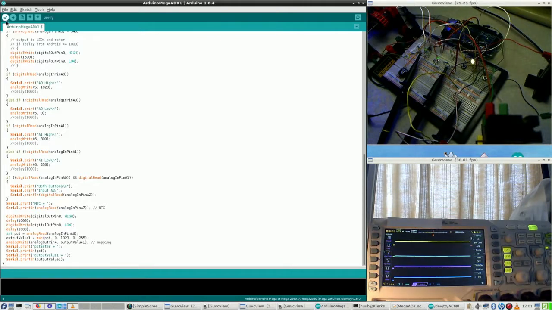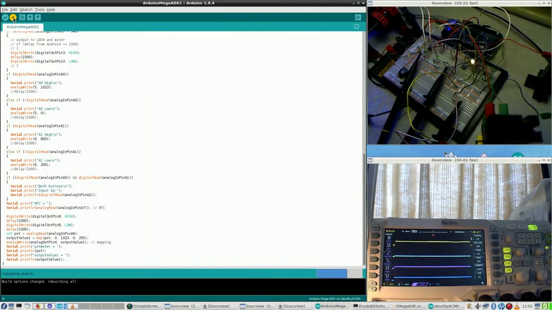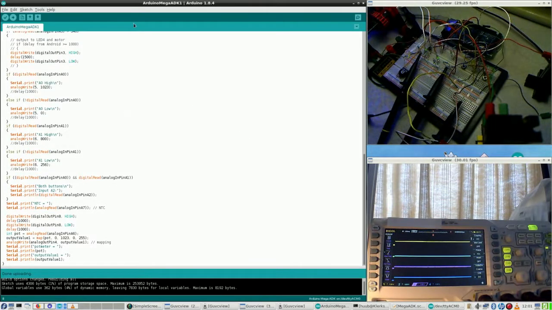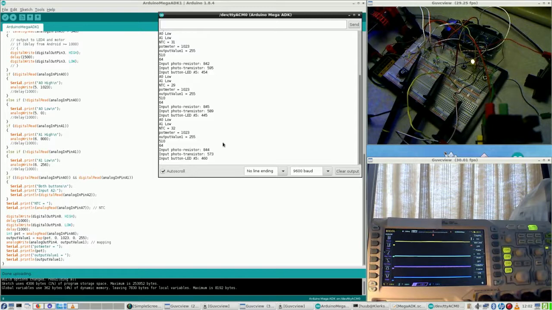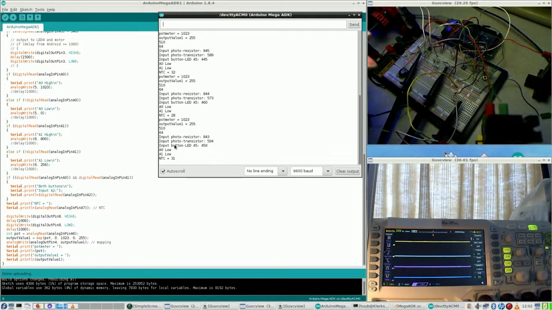Let's upload first, not that it matters, but you never know. Oh wait, I should be selecting the correct board, of course. And then, yeah, that one is done. So let's go do this. Yeah, and MegaADK and Mega2560 are basically the same, but still it's the MegaADK. So let's check for the output. It should say NTC now, yeah. What happens with the value when I grab and touch it?